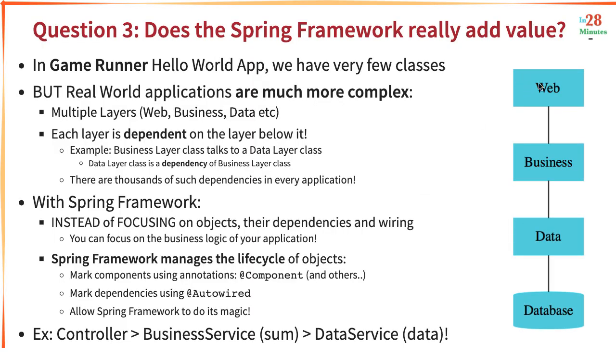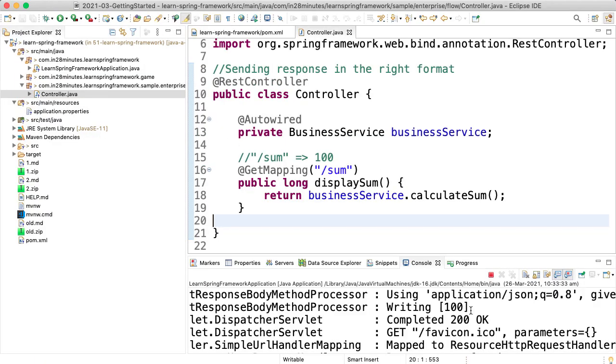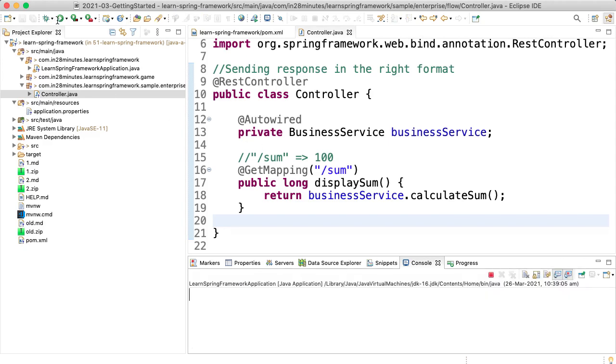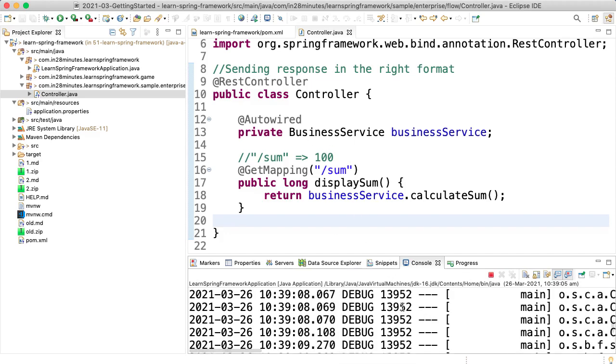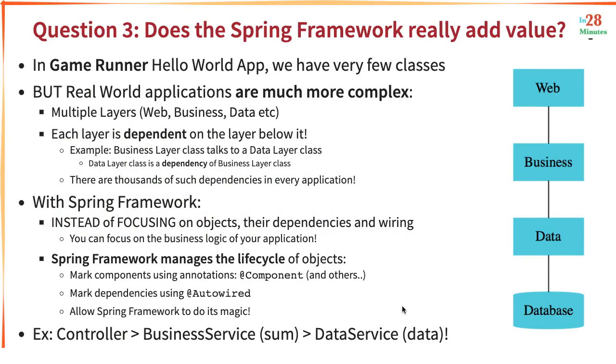What we are doing here is making the web layer talk to the business layer. We have a controller talking to the business service. Let's see if this is working. What you need to do now is go to the console and stop the running web application. I'll terminate this and launch the application again. We made a change, so we need to stop and start the server. And now you can go in and run the URL.